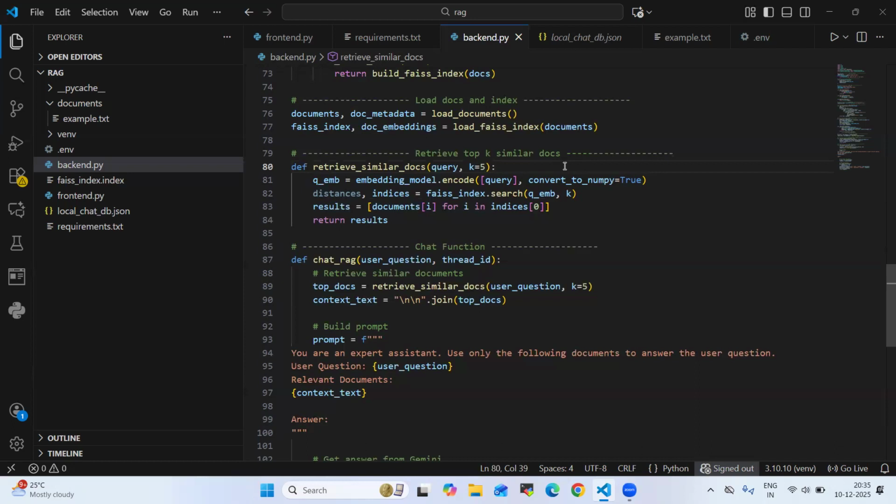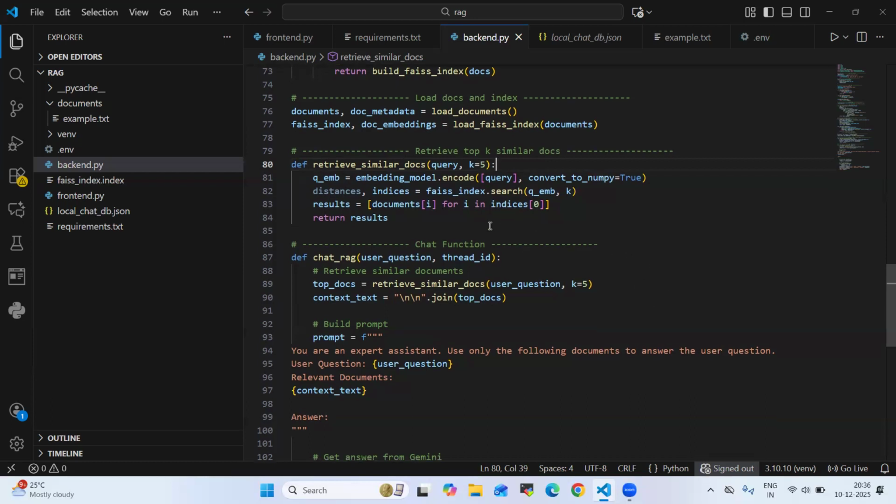I'll take an example: suppose my name is Sushmita, I am from Andhra Pradesh. Whenever I give k equals 5, it will return the topmost answer to our question. So for "Who is Sushmita?", I'll get some answer. If I give k value as 7, it will return that my name is Sushmita and I am from Andhra Pradesh. So whenever I increase this k value, it will return more similar values.